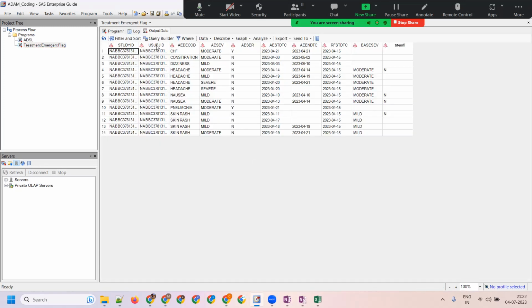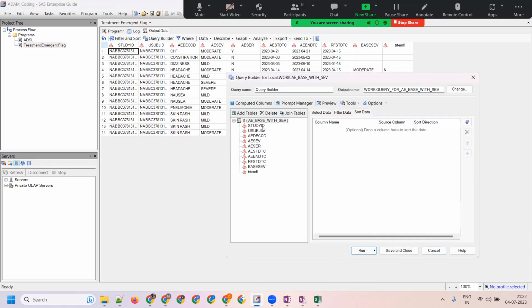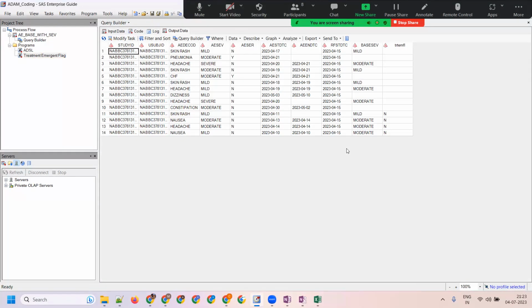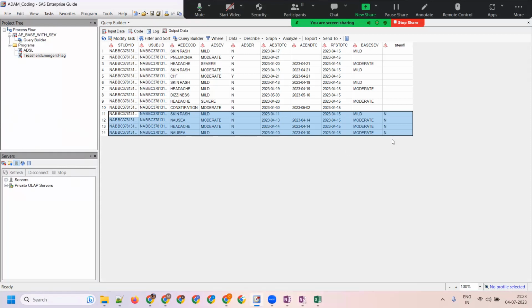See this? I just sorted it now. Look at this, guys. For all these, the treatment is on the 15th. These happened before the 15th. I don't need to consider them for treatment emergence at all. My severity will not come into the picture. Is that correct? This is case number 1, scenario 1 that we have already seen. For these 4 records, it is already no. Here also it is no. No changes. Yes or no?